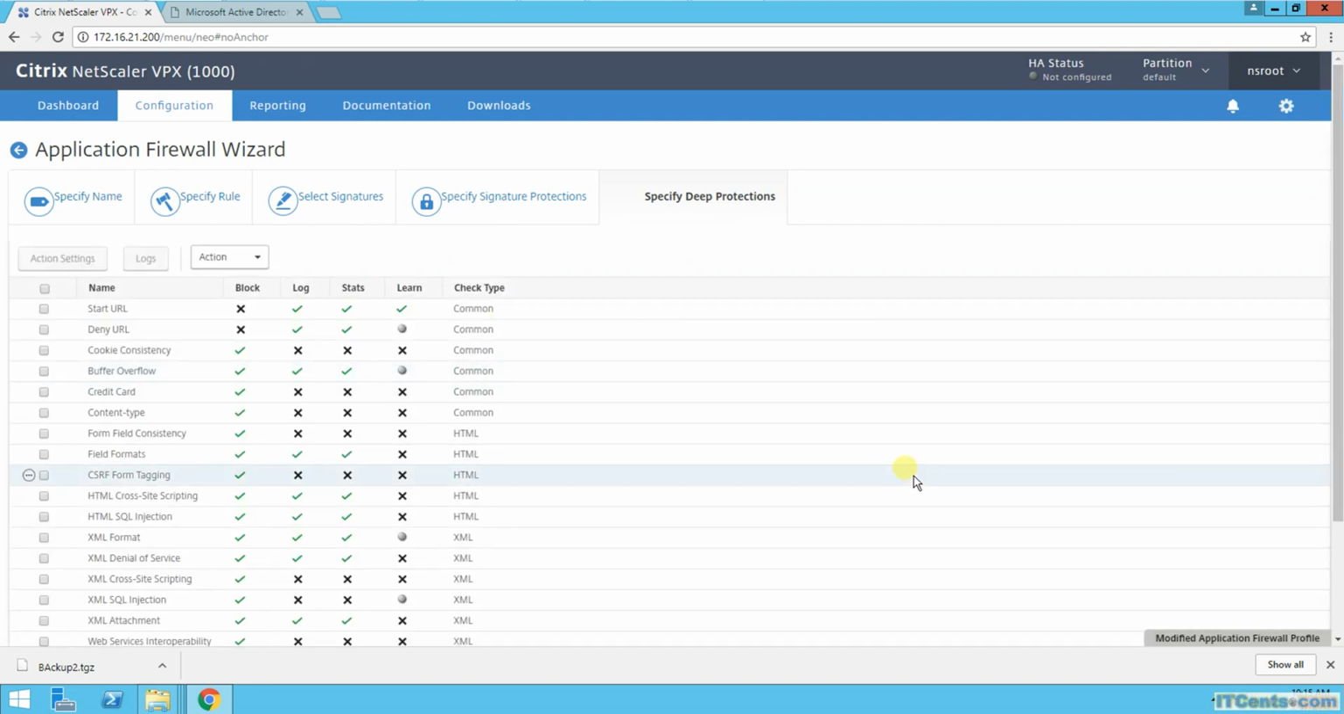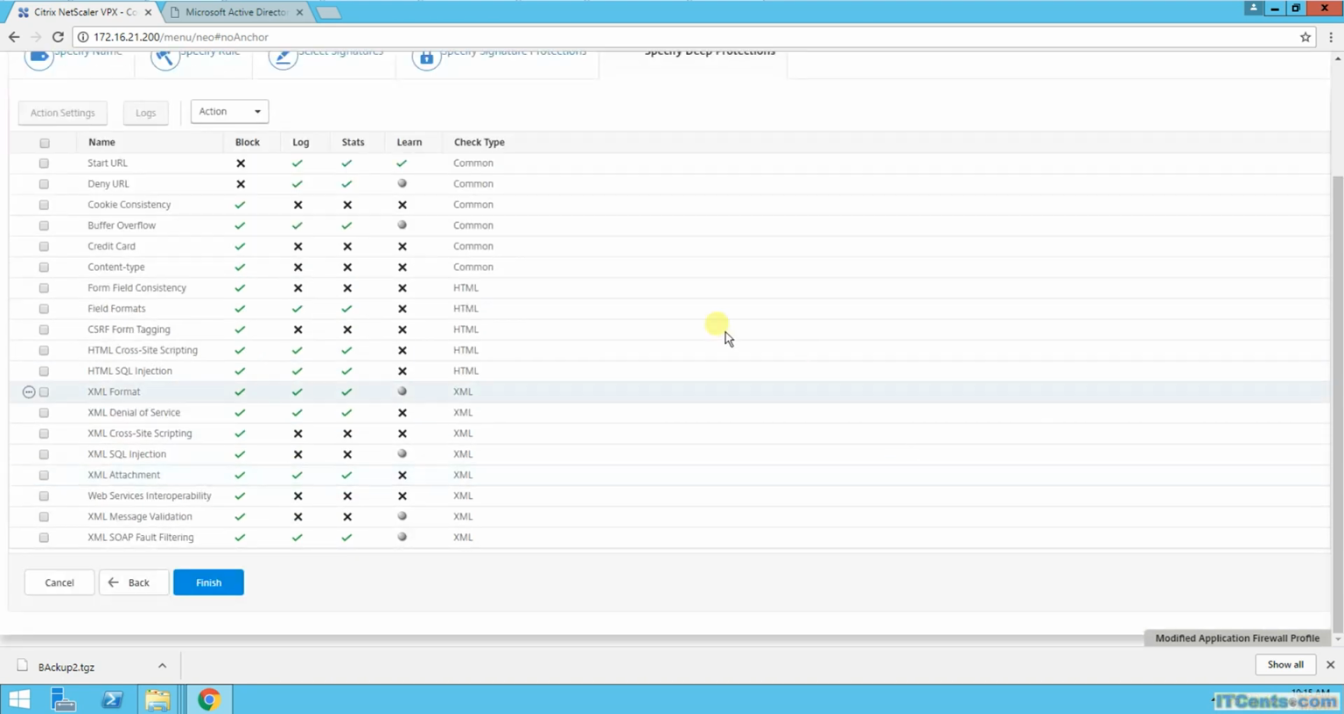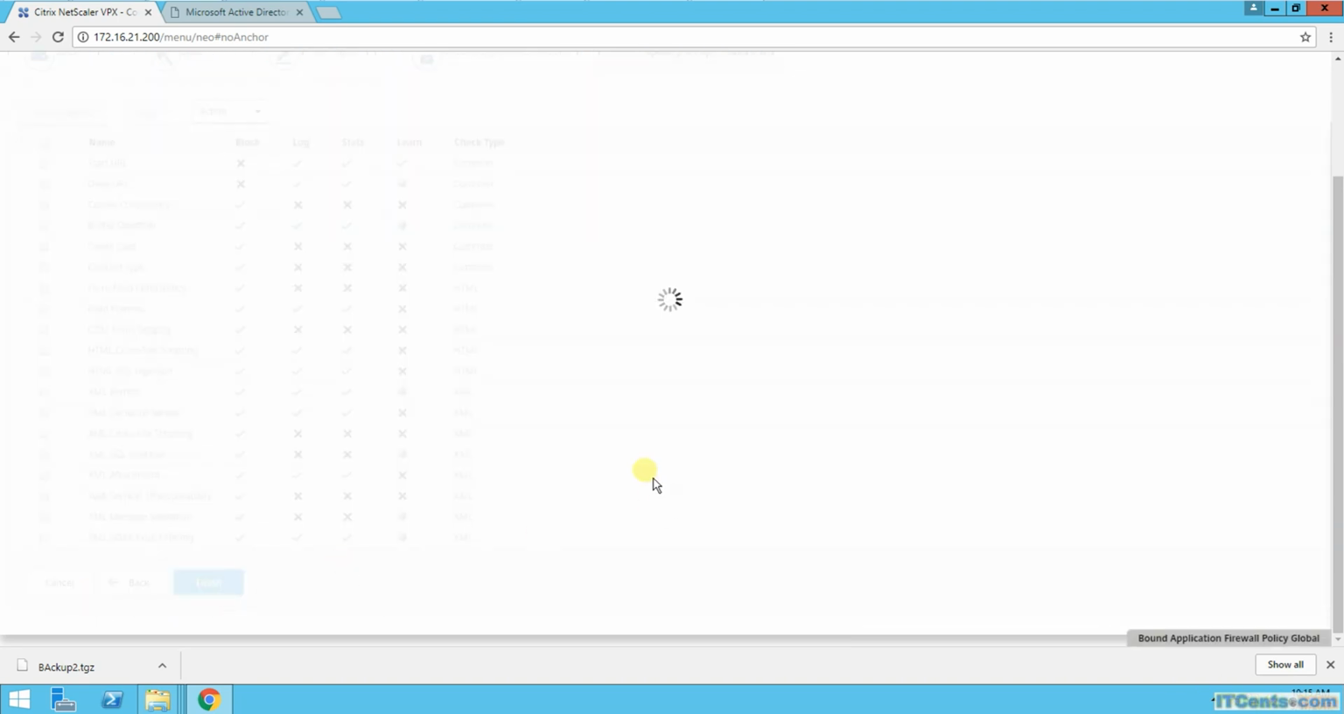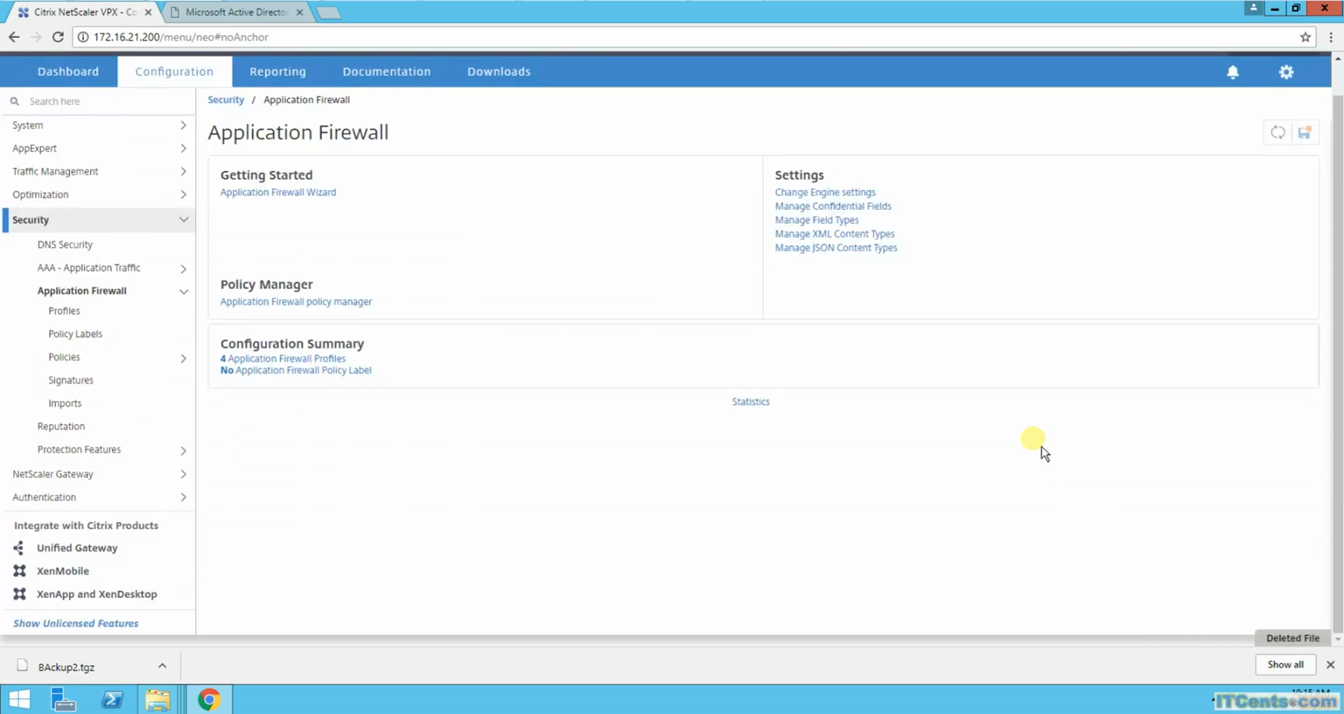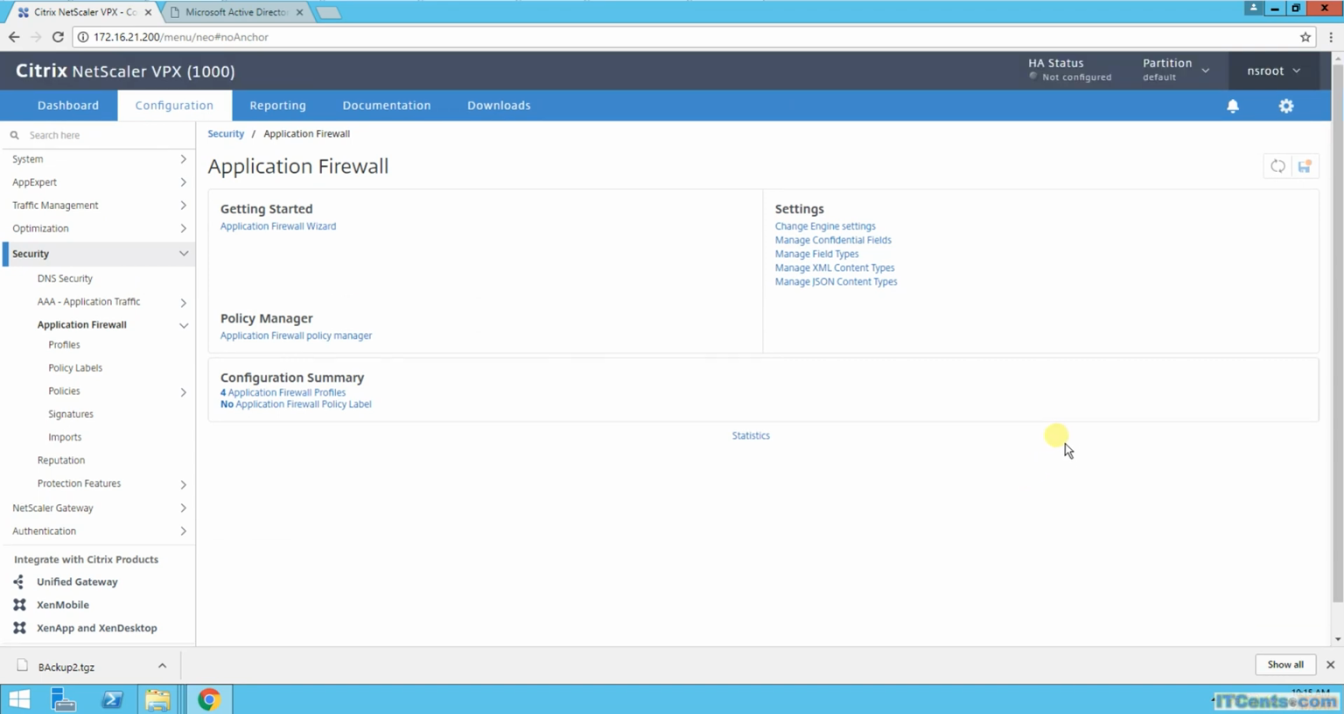Okay, and finish. And it's bound to a global policy. That's great. Awesome. So this firewall policy, firewall has been enabled and configured.